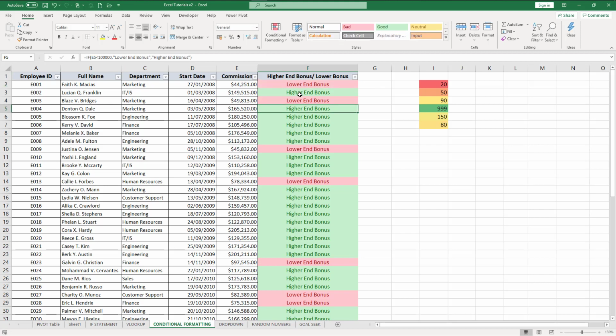Now, the key and beauty of conditional formatting is that it will change with whatever text changes. So if this person here now has commission of 101,000, they're going to be on the higher end bonus. So those words should change to higher end bonus. But because the words have changed to higher end bonus, the colors are also going to change. So 101,000. And as you can see, the words change to higher end bonus, so the colors change too. So you can already see how beneficial this can be.